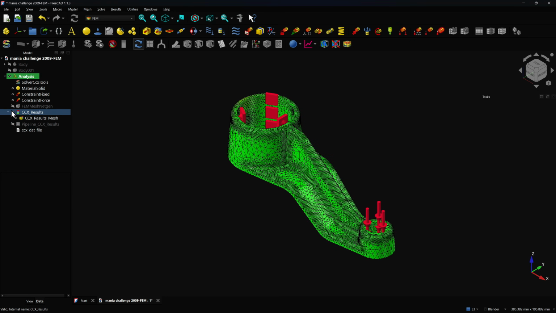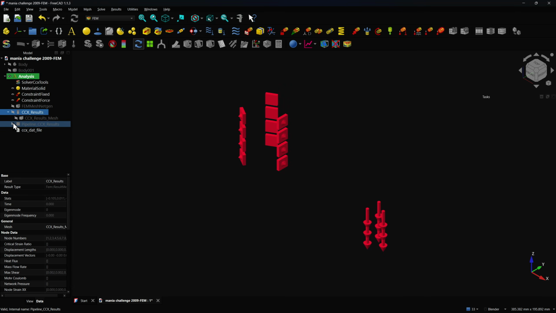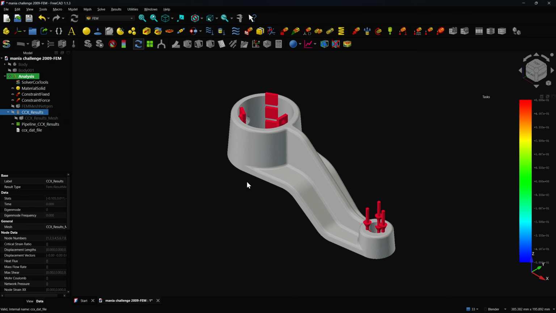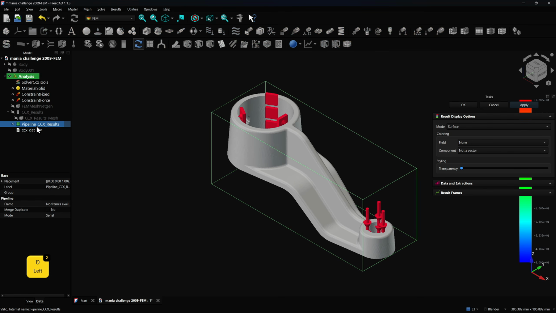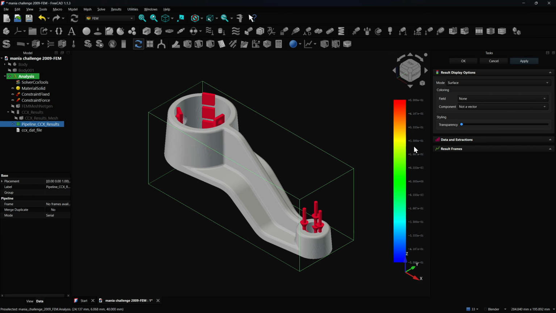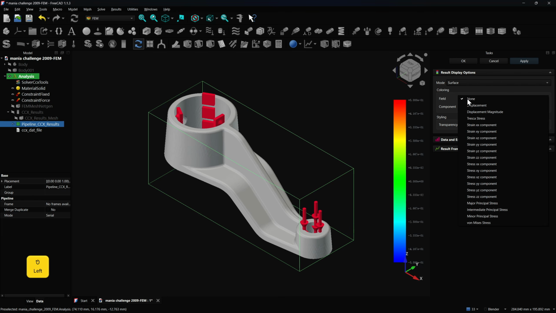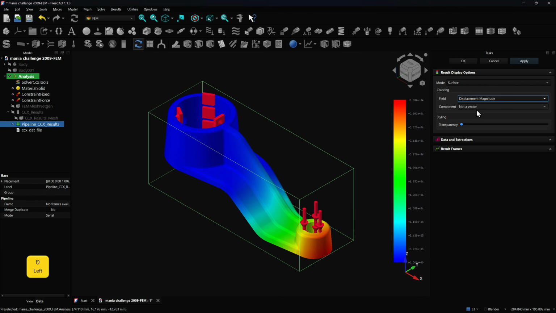Next, let's check the pipeline results and hide the CCX results. When you show it, you will see a white model, and then double click on the results, and then you will see the task panel of it. Here we can toggle the task panel and show the color scaling. The mode here, you can go to the pull down to select, and the surface is good. Then go to the field. When it's none, it's the white model. If you select one of the items, it will show the color scaling on the model.